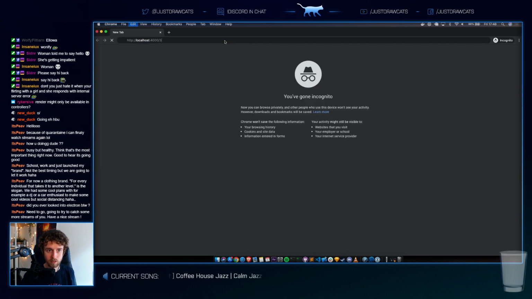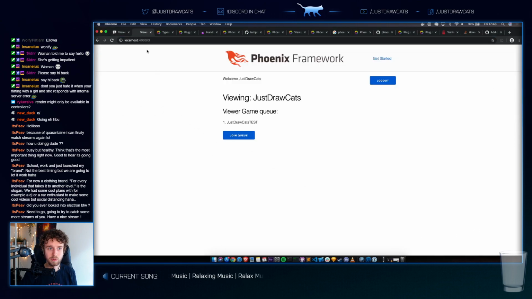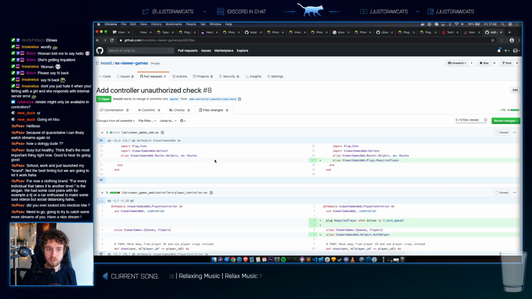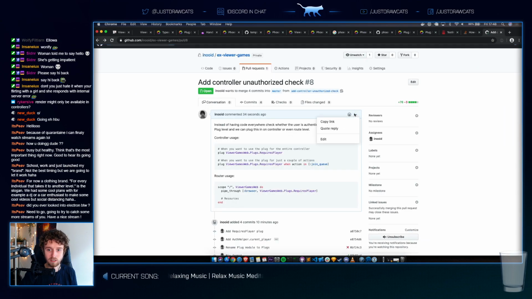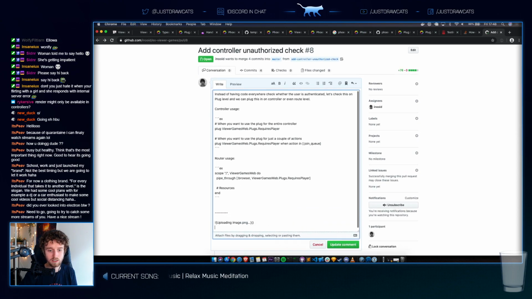Let's go here in a new tab. Join queue. It says unauthorized. Super ugly, but it doesn't matter because we haven't done any front-end work yet. I think that's when the people get really excited, because that's when you start to really see stuff. Like right now, it's just lower level stuff, making sure that the data structures are all correct.